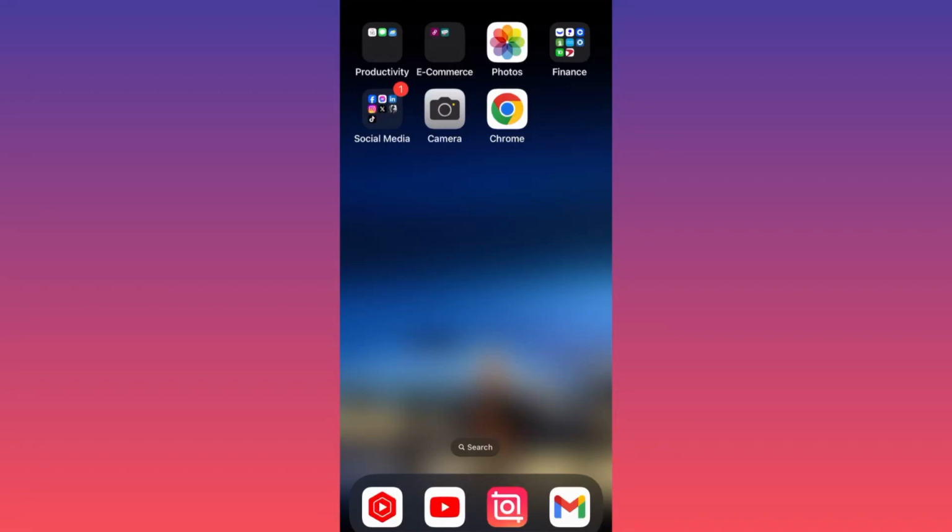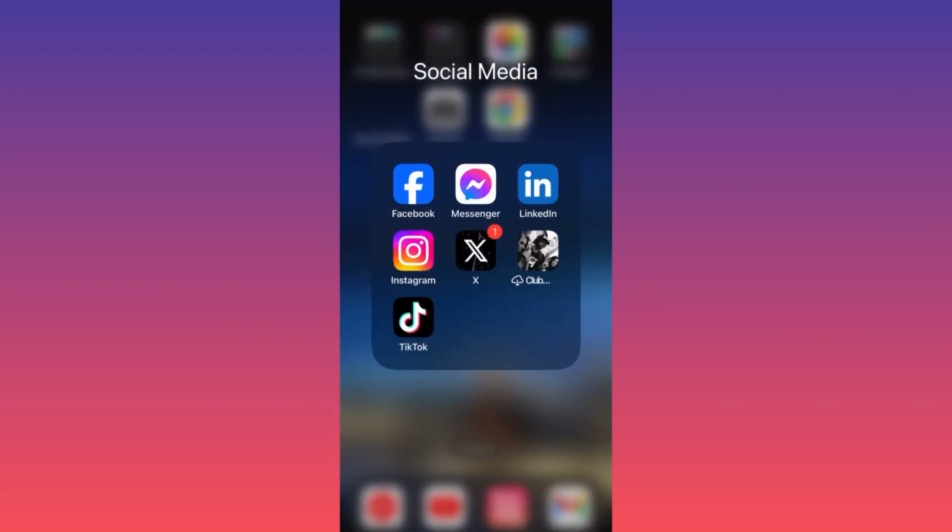Hi guys, in this video I'm going to show you how to get a dark mode on your TikTok app. Very easy guys, very simple. Let's launch the TikTok first.